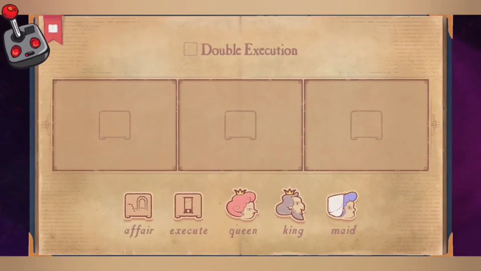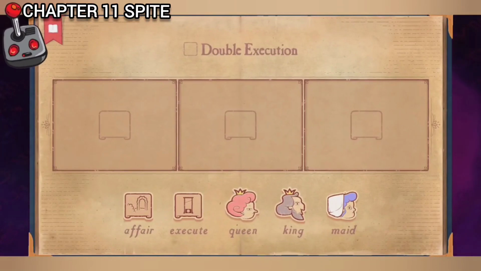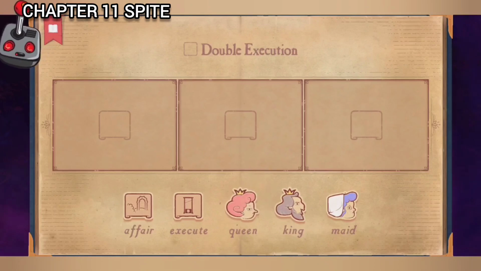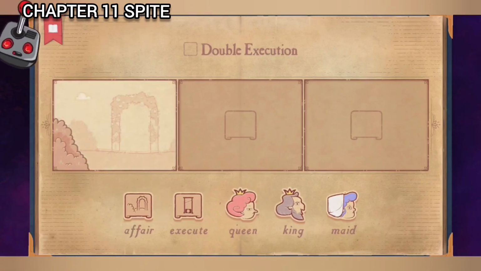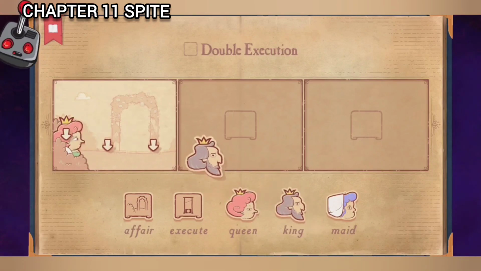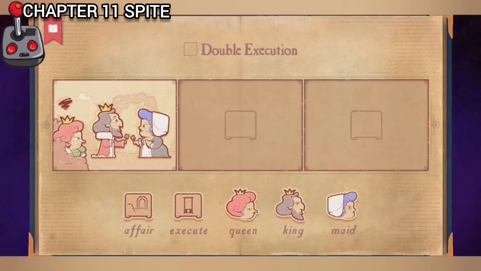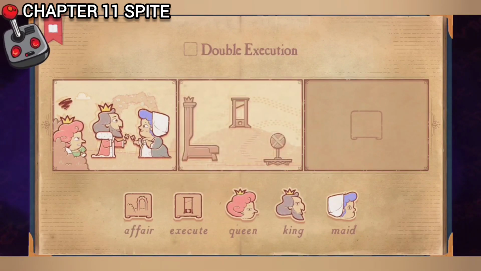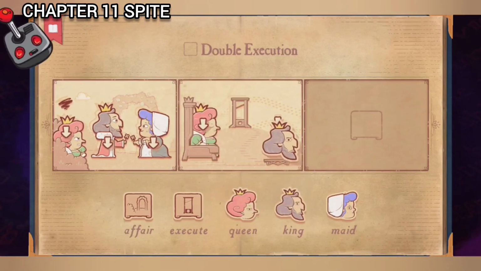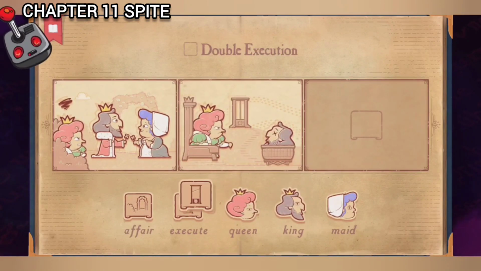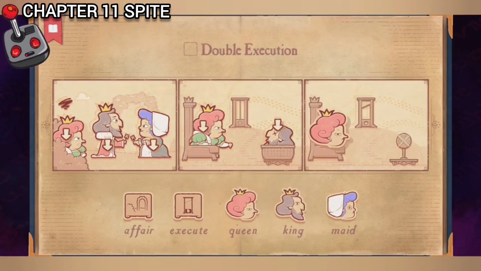Double execution. First scene, the queen sees the affair between the king and the maid. Second scene, the queen executes the king. Third scene, the queen executes the maid.